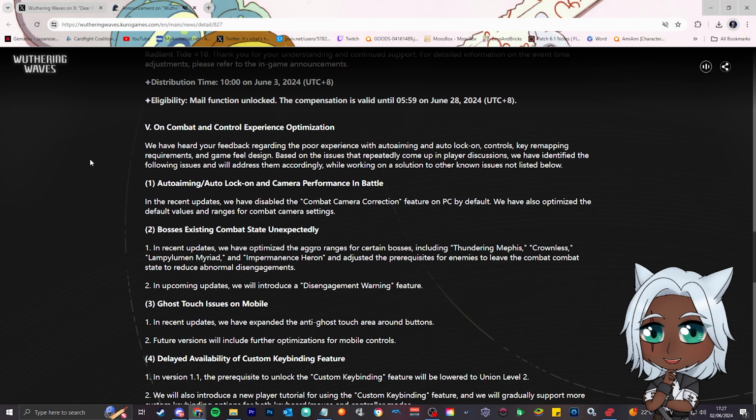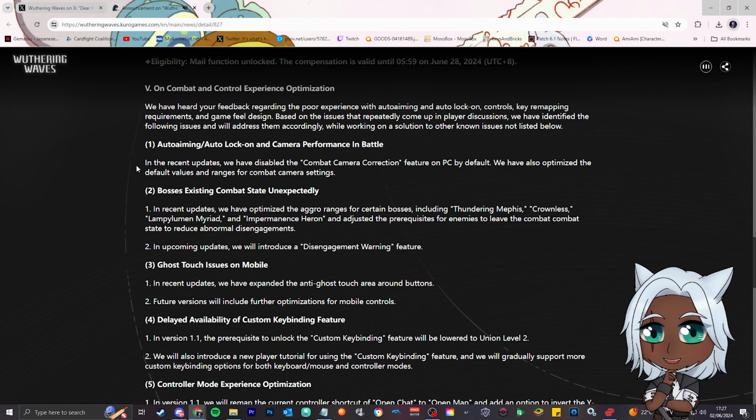5. On combat and control and experience optimization. We have heard your feedback regarding the poor experience with auto-aiming and auto-lock controls, key remapping requirements, and game feel design. Based on the issues that repeatedly come up in player discussions, we have identified the following issues that we will address accordingly while working on a solution to other known issues not listed below. Auto-aiming and auto-lock. In the recent updates, we've disabled the combat camera correction feature on PC by default. Nice. We optimized the default values and ranges for combat. That's good. A lot of people had issues with that.